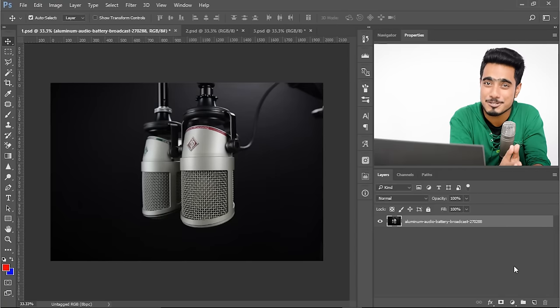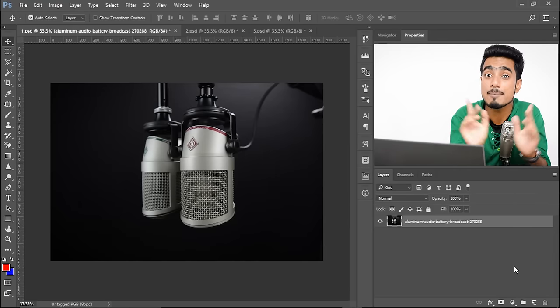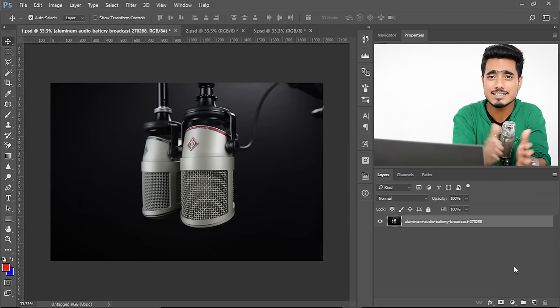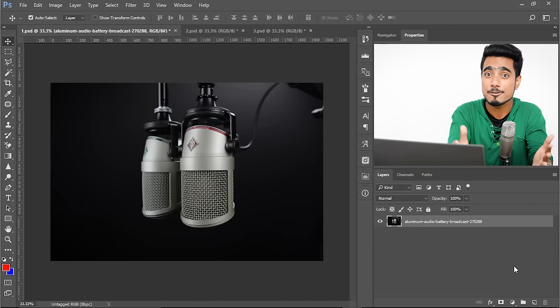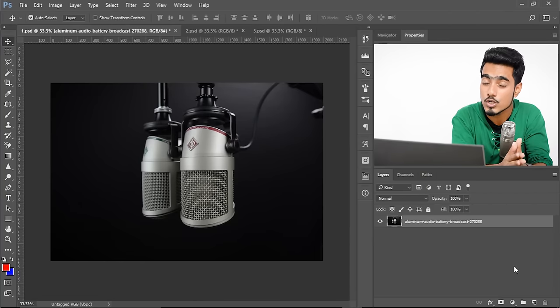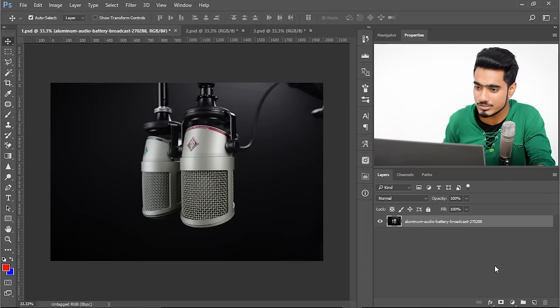So here we are back in Photoshop with a stock image that I downloaded using the Pexels Photoshop plugin. And this is one of the most awesome plugins that I've ever used, and it's absolutely free. This allows you to search for free stock photos from inside of Photoshop. Watch. So this is the plugin.